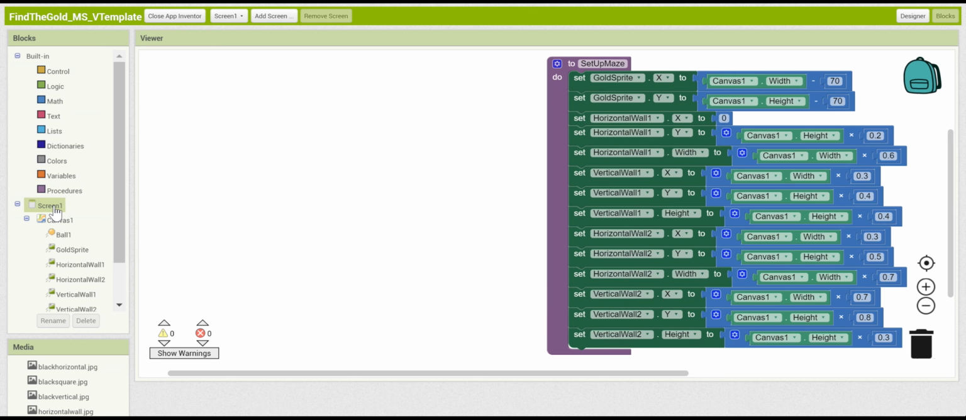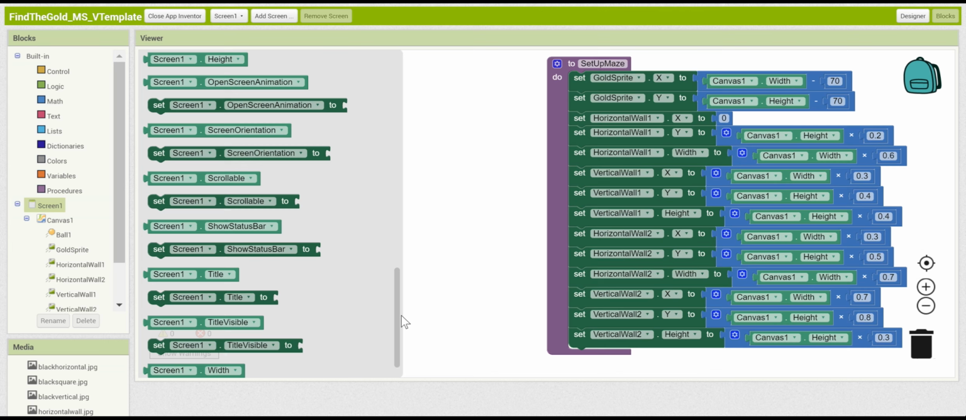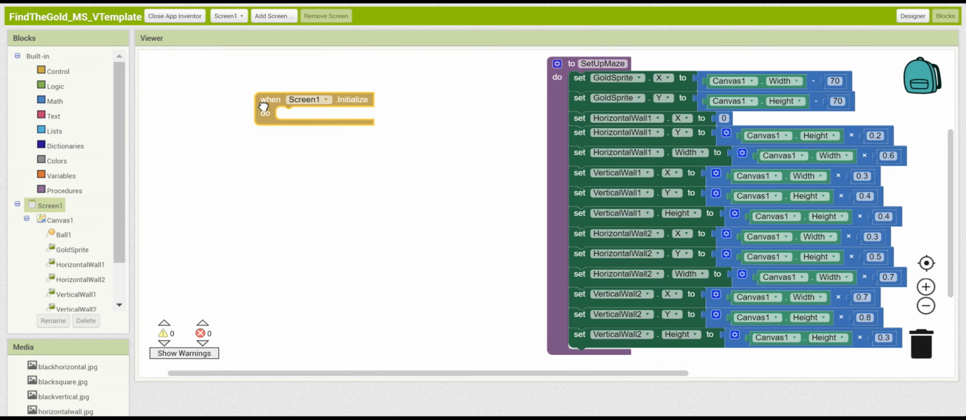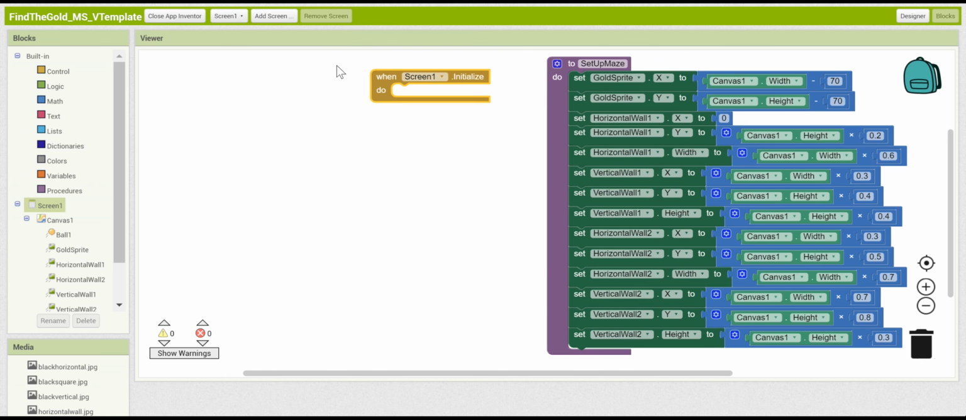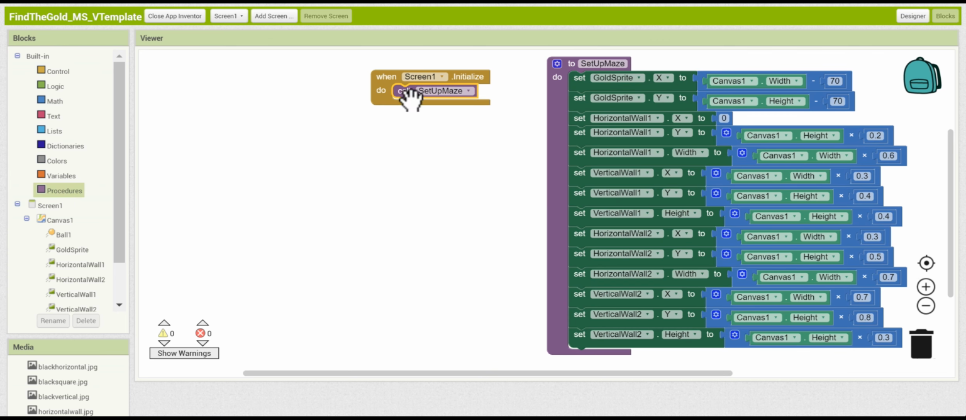We can actually do this by clicking on the Screen 1 block section and check when Screen 1 is initialized. Right here. So when the screen 1 is initialized, we want to do setup maze. This is in procedures because setup maze is a procedure type, and we do call setup maze. And there we go. As soon as we initialize the screen and start up the app, then it'll set up the maze and put all the blocks in their correct locations.